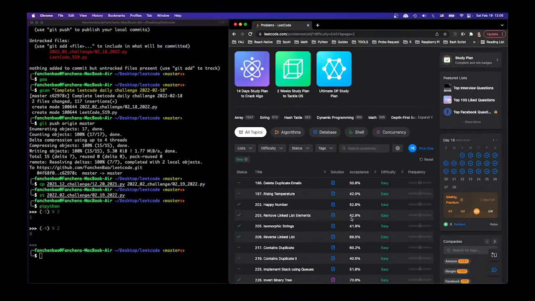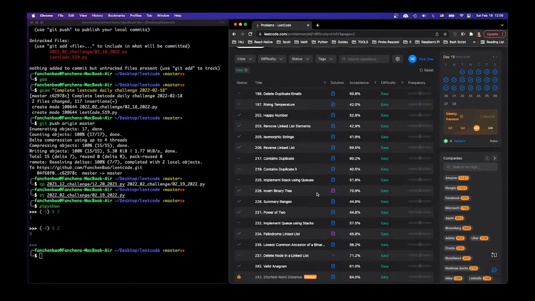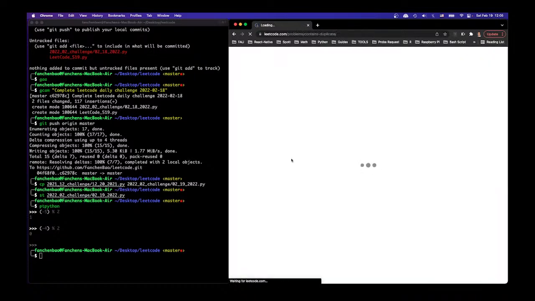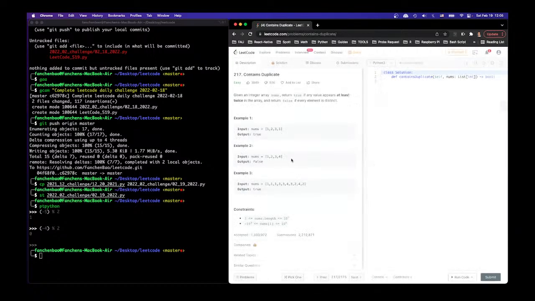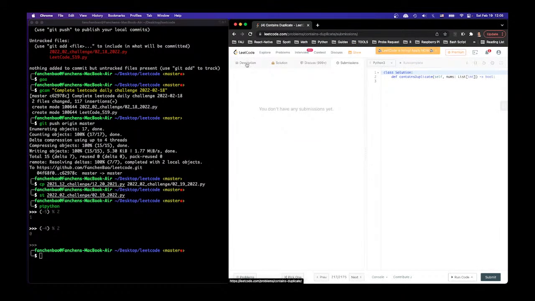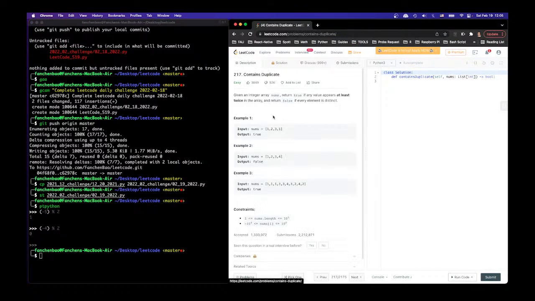Okay, all of these are SQL. We don't like. This is SQL as well. Contains Duplicates. No, I've never done it before. Let's just do this one. Given an integer array, return true if any value appears at least twice, return false if every element is distinct.